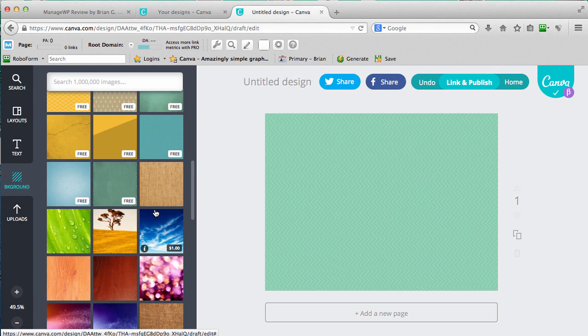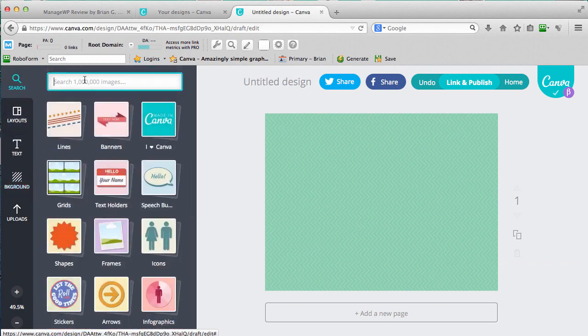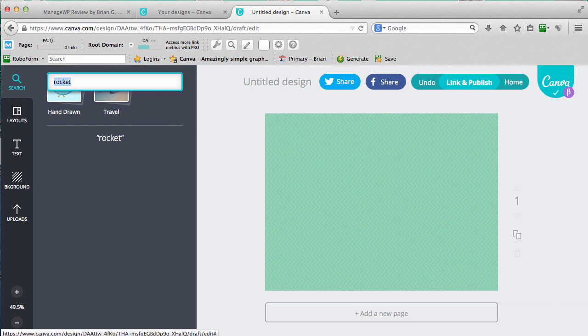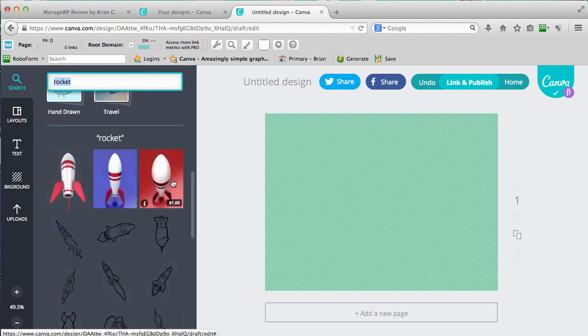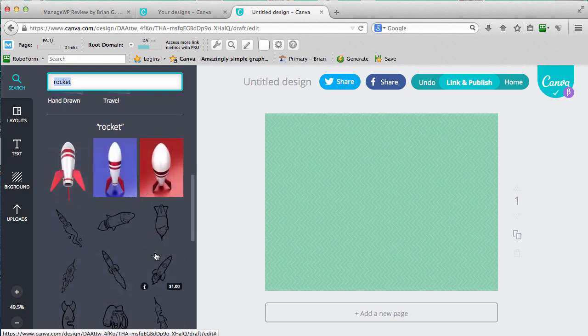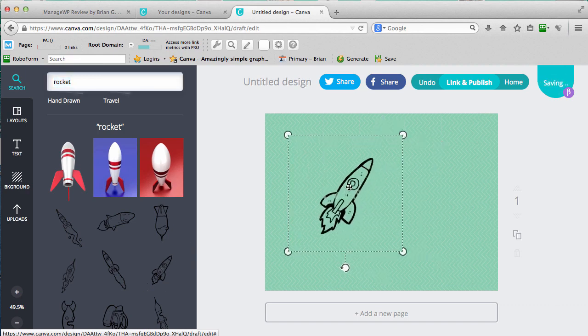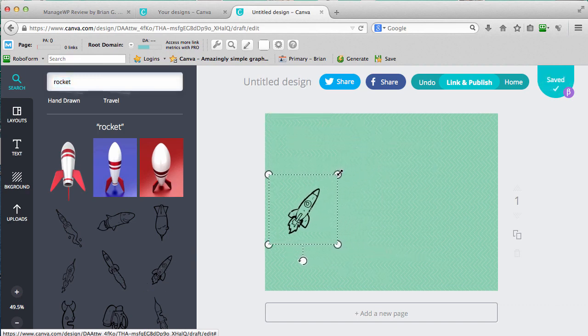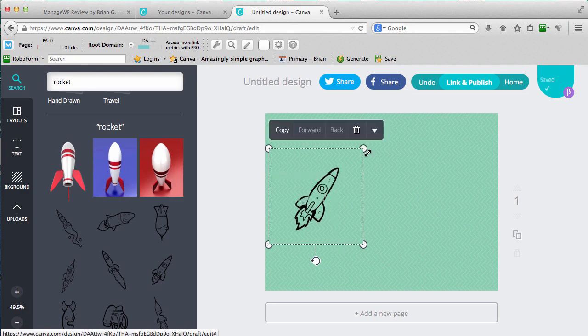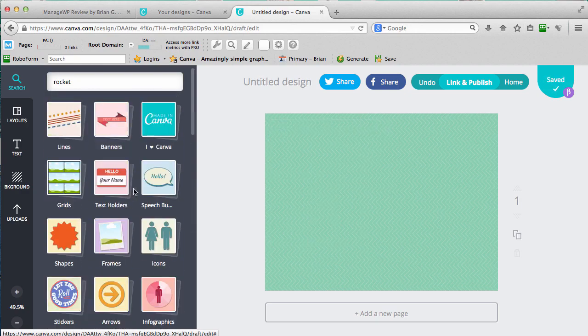It lets everybody get in, play around, create great looking graphics, and if you want something specific, let's say you want to create a header for your blog and you want a rocket ship in it, well, you can search hundreds and thousands, actually millions of graphics. So let's search for rocket, and sure enough, look at all the rockets we have. So let's just say we want something like this. We can move it around. We can resize as we would want and need, and that makes the process really simple.